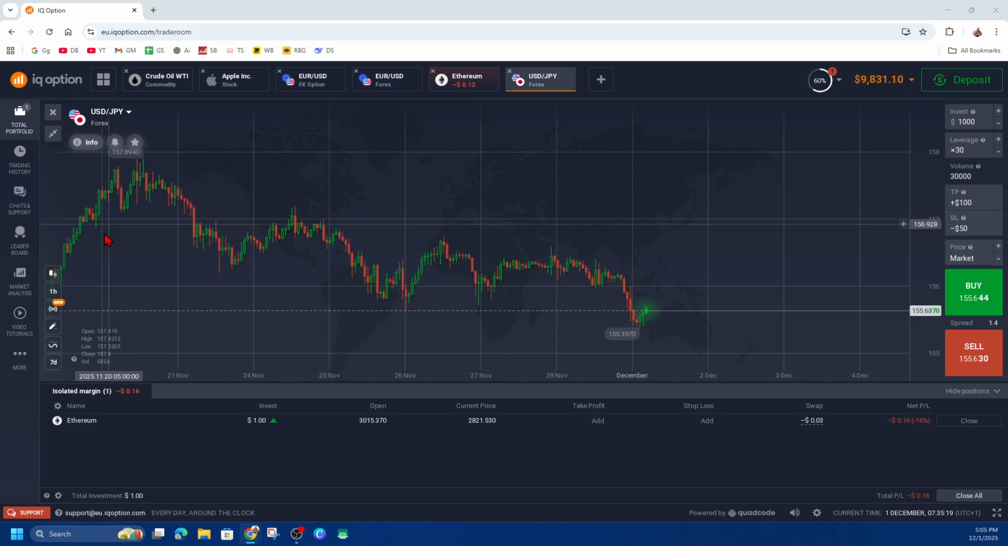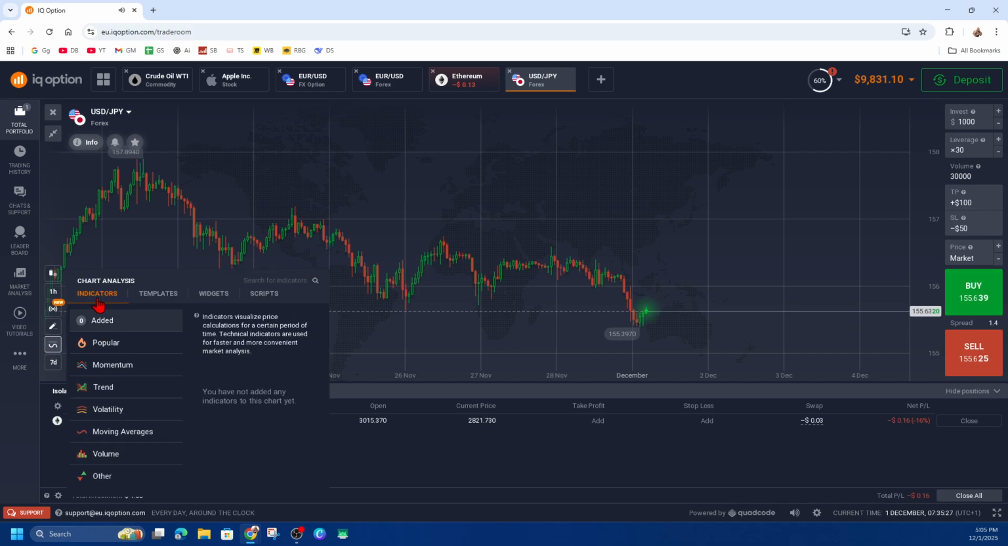Now to the bottom left of this chart, we've got some options here. So we've got chart type, etc. But then we've got an option here to click on the indicators. Below that, we've got added, most popular, momentum, trend, volatility, moving averages, volume, other. So you can go ahead and add in any one of those indicators.